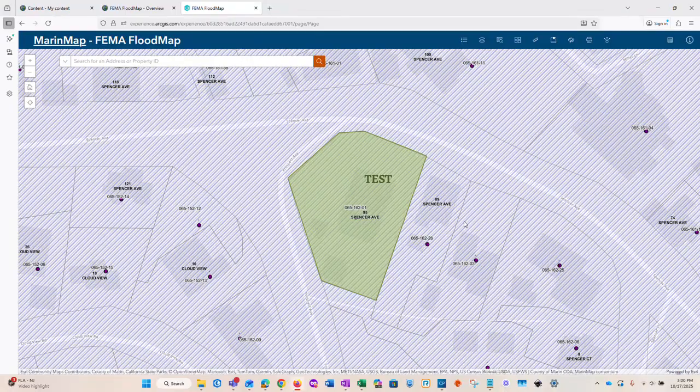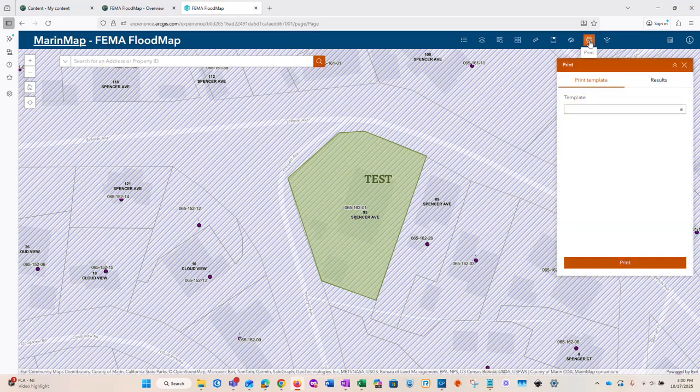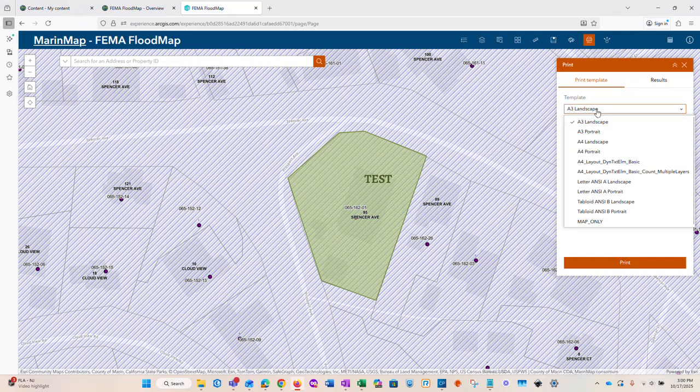And then with that, I will utilize the print tool next to show you how that can be used in conjunction with that draw tool. So I'll click into print here, and in the print menu, we're going to have several templates available to us.